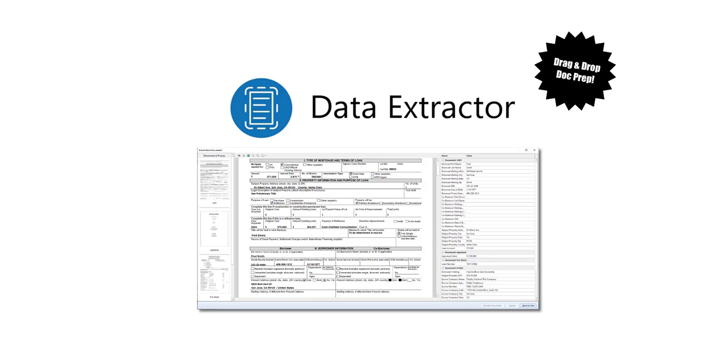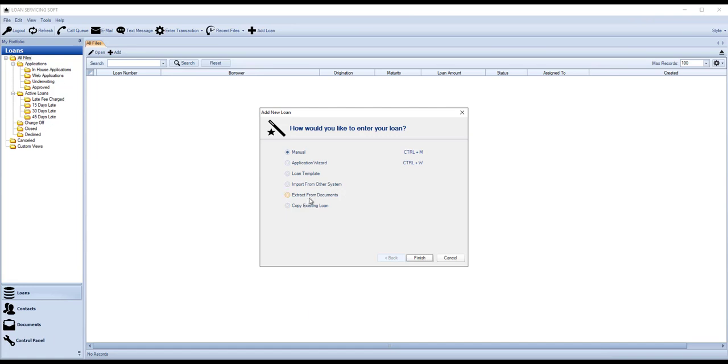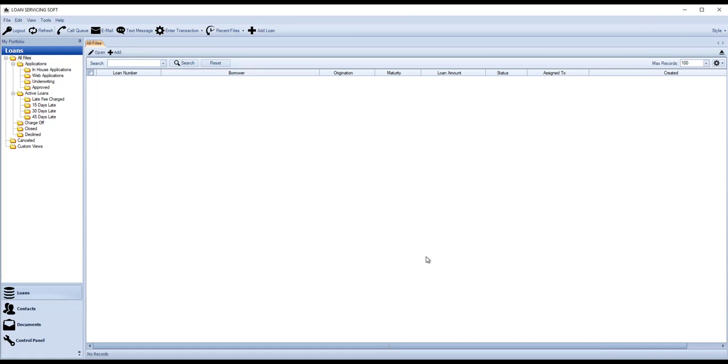I'm going to be doing an update on our new data extractor or drag and drop doc prep. This is the second video on this feature. The video we did a few weeks ago was on the beta. This is going to be on the official release of this new feature with the document extractor feature.